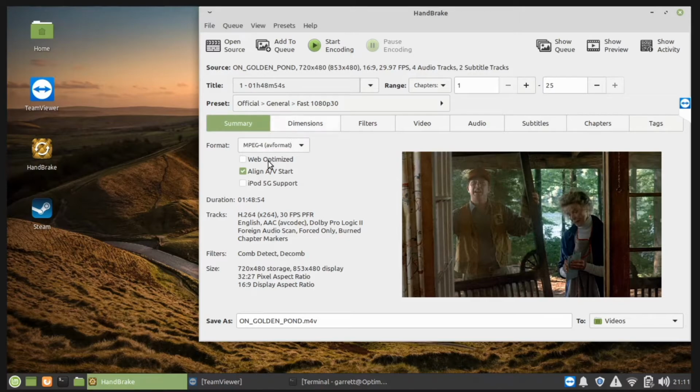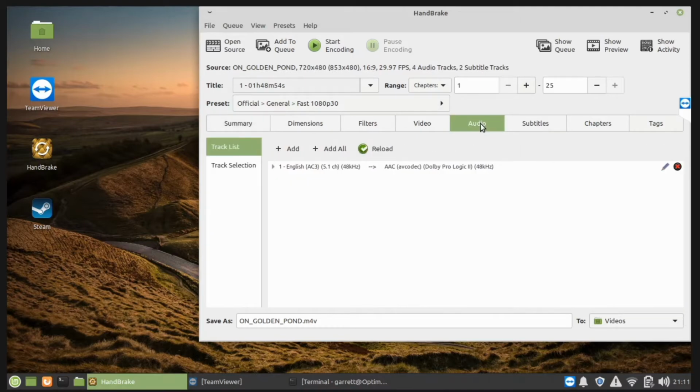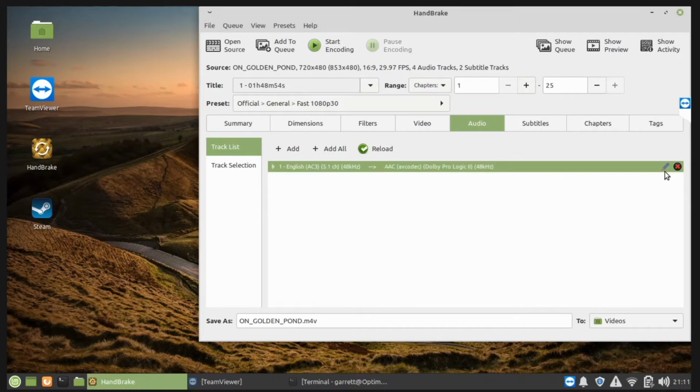It gives you a basic summary of how it's going to burn, 30 FPS, PFR, English, Dolby Pro. That's not important. The tab you want to go to is audio. It looks like it's only going to burn the single default English track, obviously, right? So select this and select this pencil icon right here next to the X.